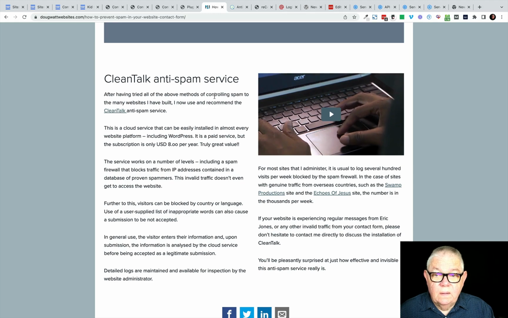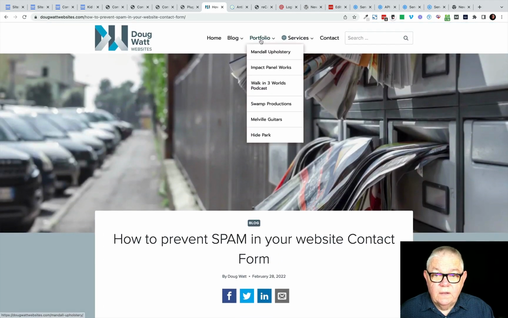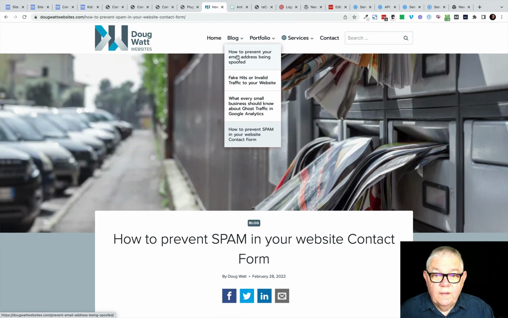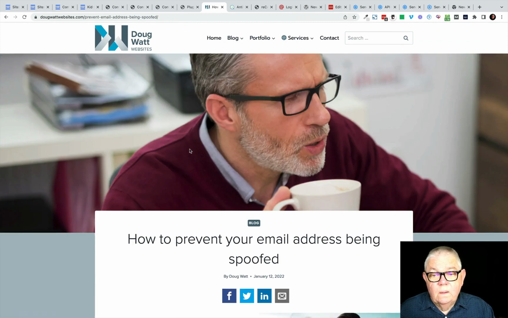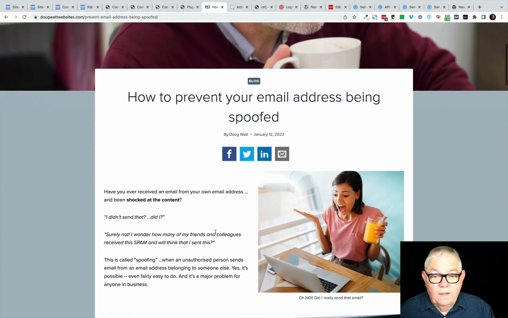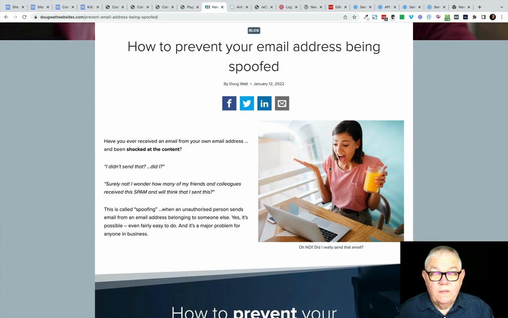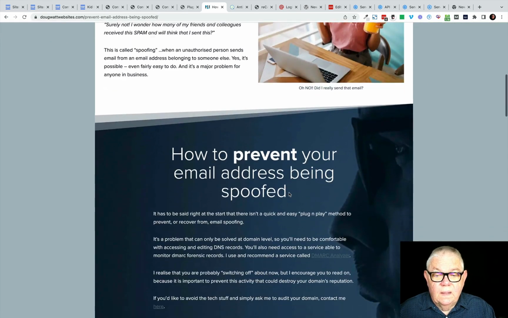Now, coming back here, let's have a look at the other blog that I'd like you to read, and that's how to prevent your email address being spoofed. Spoofing is when somebody takes your email address and sends out email pretending to be you. If you read this article, it's quite a shock when you receive an email from yourself. Imagine that. Because it's probably got content that totally does not align with your values and the values of your company. And so this is the shock.